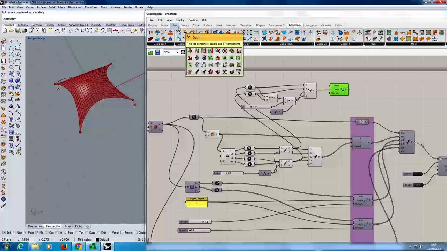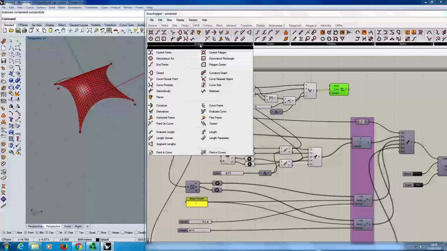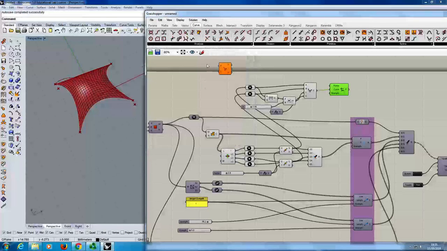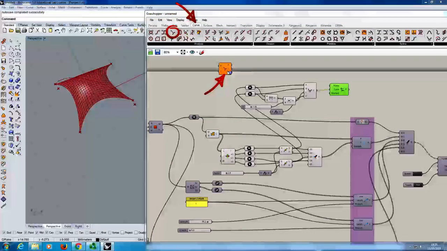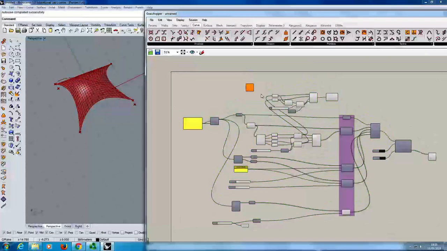So I'm going to go to curve analysis. There's a whole bunch of things we can do for curves, but the one that I'm really interested in here is curve closest point. And if you can't find it, it's under curve, it's there. I'm just going to move all this down a little bit, just to make me some space.